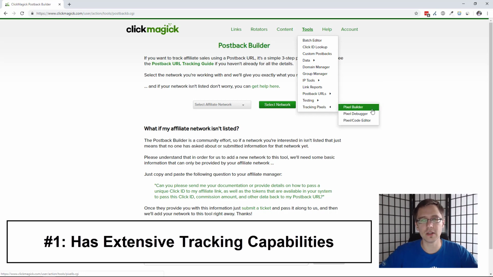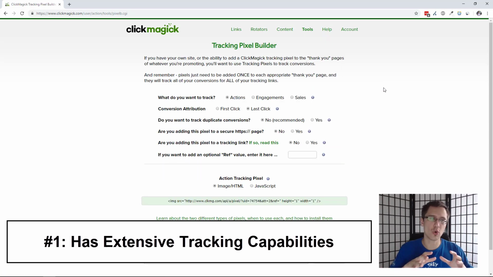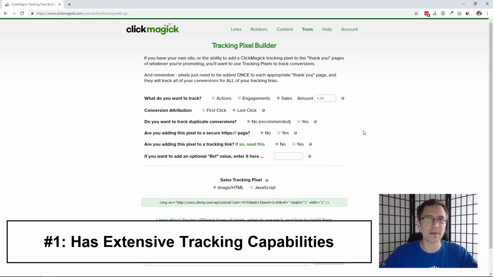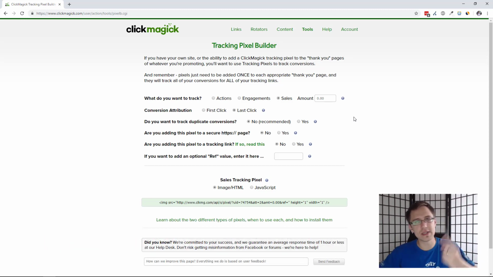So if you have a funnel where you are taking people from an opt-in page to a thank you page with upsells, downsells, all that stuff, you can only track one thing with Google. But with ClickMagick, you can add an action pixel, for example, to track how many people sign up. You can add an engagement pixel to track upsells and downsells. And you can add a sales pixel to track how many people actually buy. So tracking is much more extensive in ClickMagick. So even though you may say that my traffic source already has tracking, it's not optimal. It's very limited. That's reason number one.